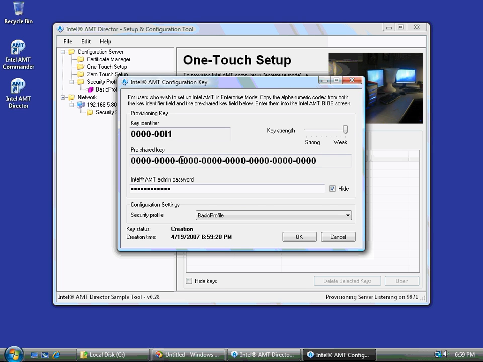Now this is very convenient if you are on the same network. You can go in the BIOS, type in this key identifier, type in this key, which is very easy to type. You type in the password. This is the password that you created when you logged into the BIOS and set this AMT password. And then you have to select a profile that you're going to push to that machine when it comes in and has all these settings.